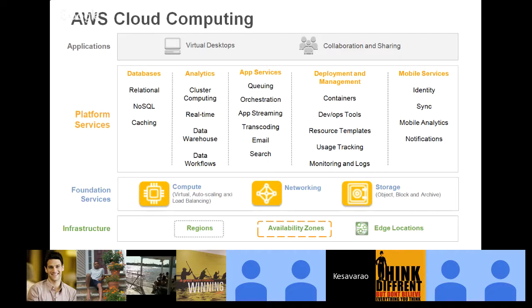And coming down to AWS cloud computing, this will give you a quick picture of the differences, because some of this will start touching on what we are going to do in our big data solutions. You see here, this is the application layer, where you will have virtual desktops and collaboration and sharing type of things, and platform services in between. There are foundation services and infrastructure. These are the various layers in AWS computing, the way your infrastructure is set up.